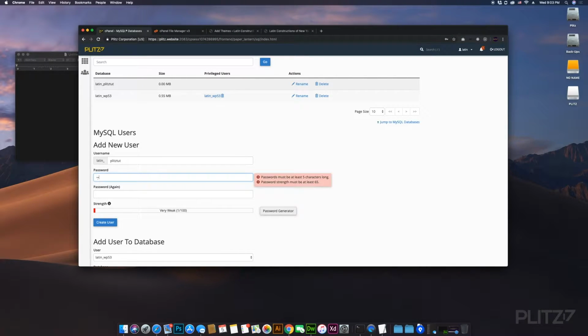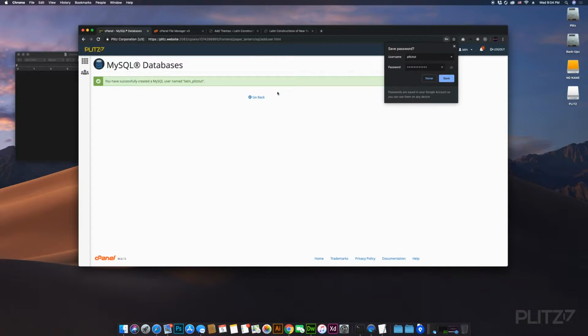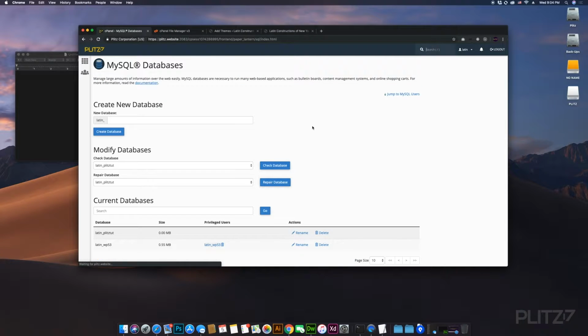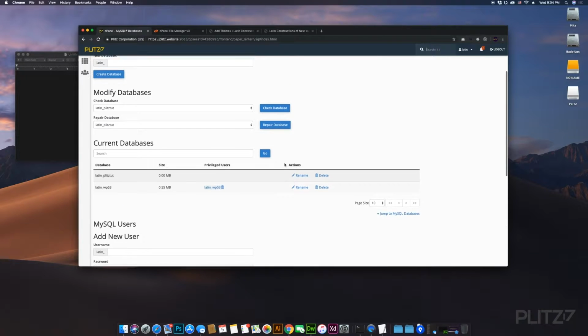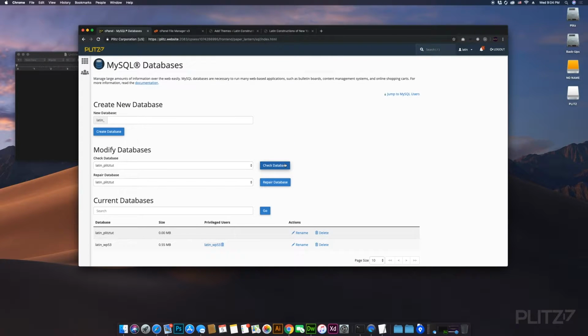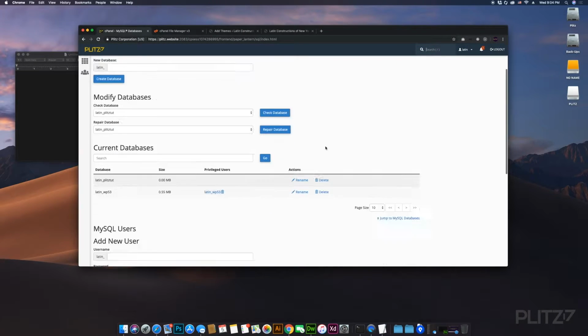But for now, we're gonna use tutorial123 exclamation point, tutorial123 exclamation point. All right, and we're gonna create our user. Now, this is important that you remember it, because if you forget this, you won't be able to connect your database to your WordPress installation.